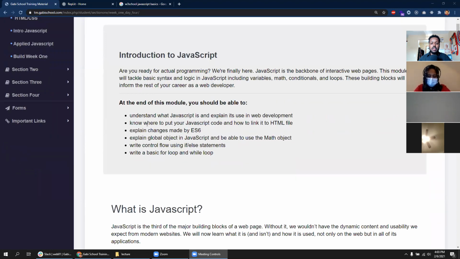So today we will learn, these are our objectives. At the end of this module, you should understand what JavaScript is and explain its uses in web development. You should also know where to put JavaScript code and how to link it to the HTML file. A lot of times people don't know where to link the JavaScript or how to put the JavaScript in the HTML file. So we'll cover that.